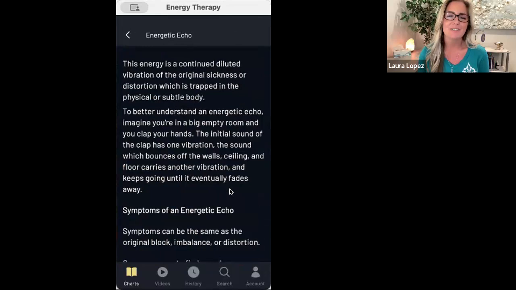An energetic echo, I want you to think of as the ripple effect of an initial energetic impact. So to better understand this, imagine that you're in a big empty room and you clap your hands. That initial sound has one energetic frequency, and the sound that's bouncing off of the walls, the ceiling, and the floor has another energetic frequency, which is slightly diluted. It's a lower vibrational frequency echo of the initial impact.